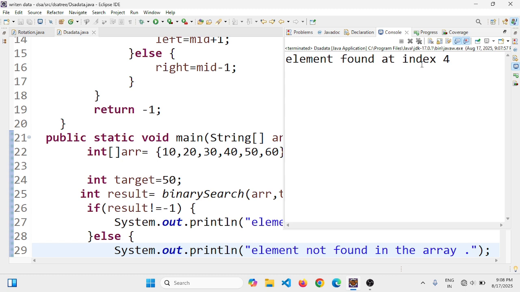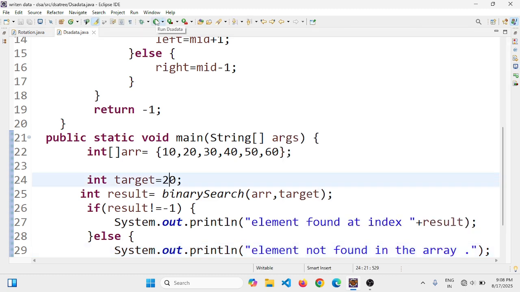I hope you will understand. If you want to change the element it is returning right now, let's run it again. I gave it 20, and it should return 1. Okay, yeah, element found at index 1. So this is the binary search.